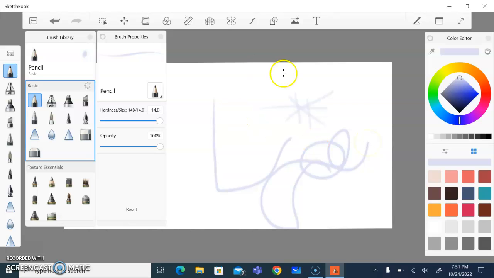All right. Also keep in mind your color editor. You can choose different colors here along the ring or your color wheel. Okay, that actually changes the color. The diamond that's inside of it, or the square, actually allows you to change the value of that color, which means you're making it lighter or darker.